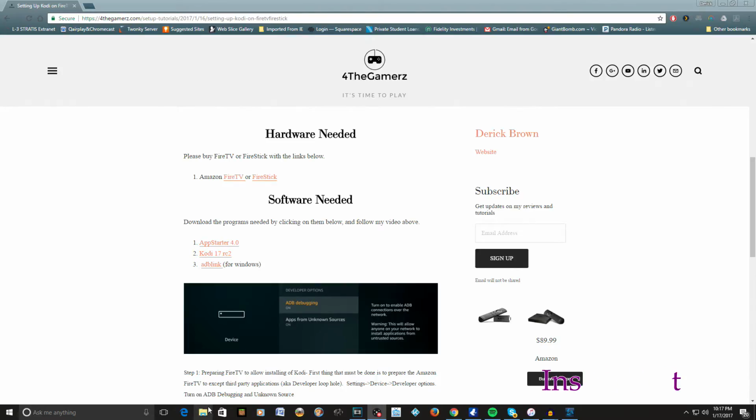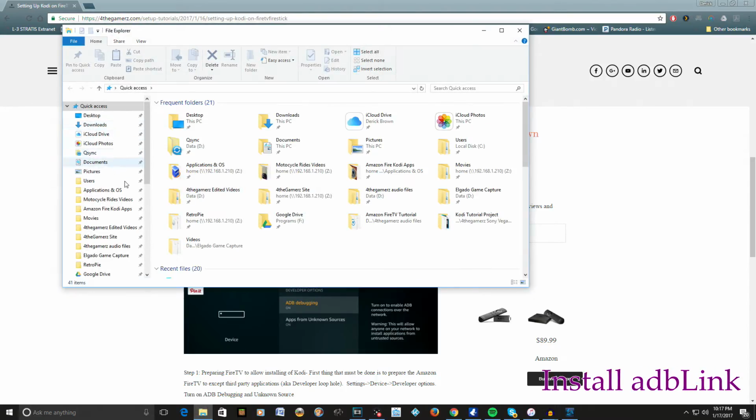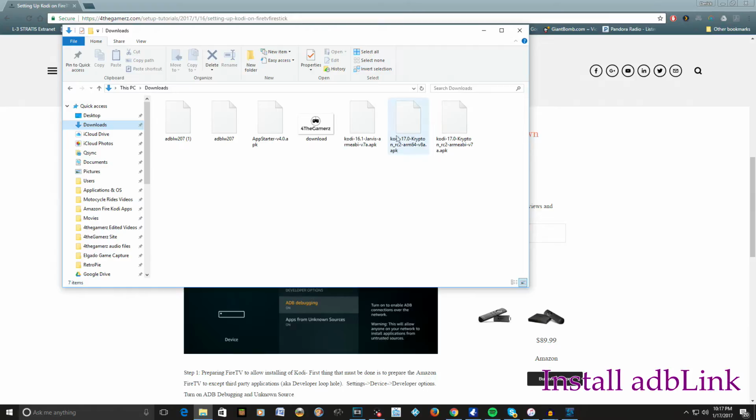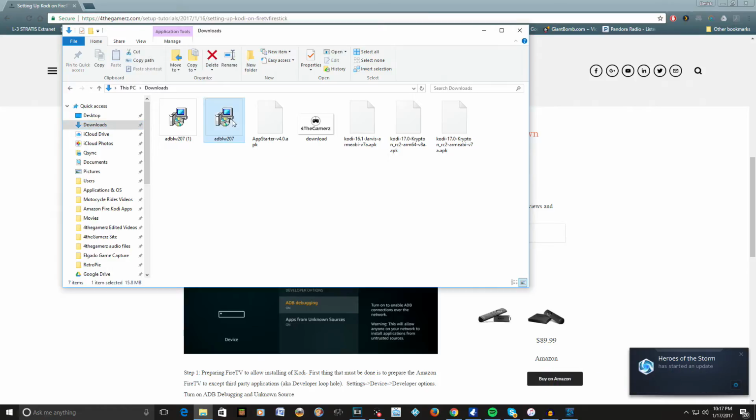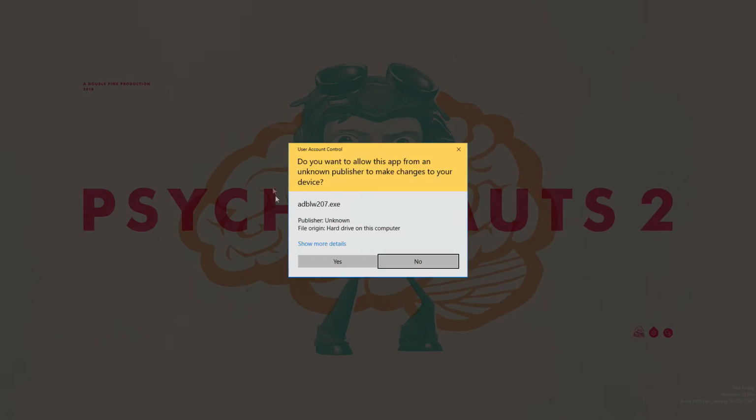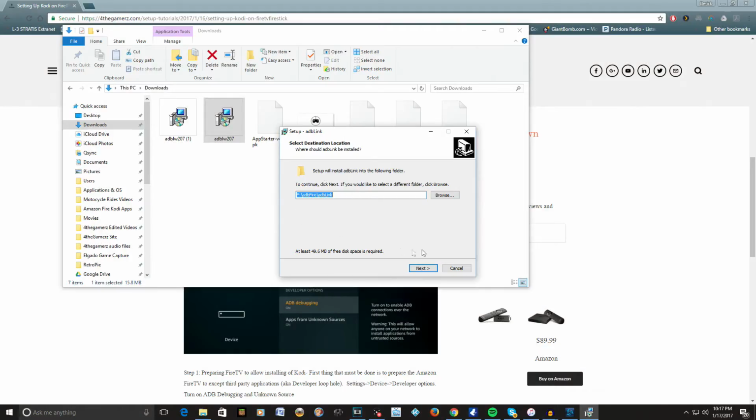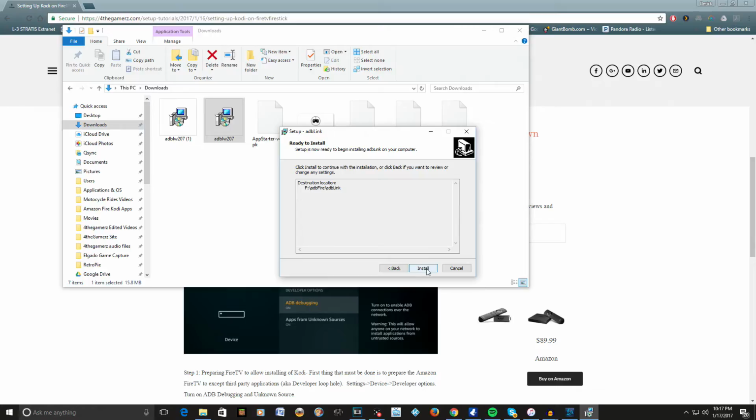You'll find it under your downloads. If you open up your file manager and go to downloads, you'll find it, and it's going to be ADB LW207. You're going to double click on that if you haven't already installed it. You're just going to hit the default. You're going to just hit next and then install.